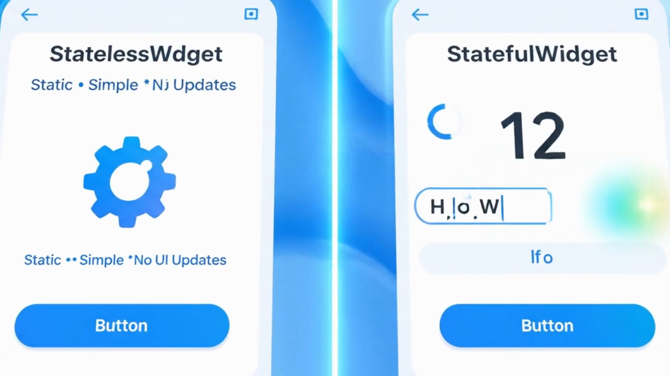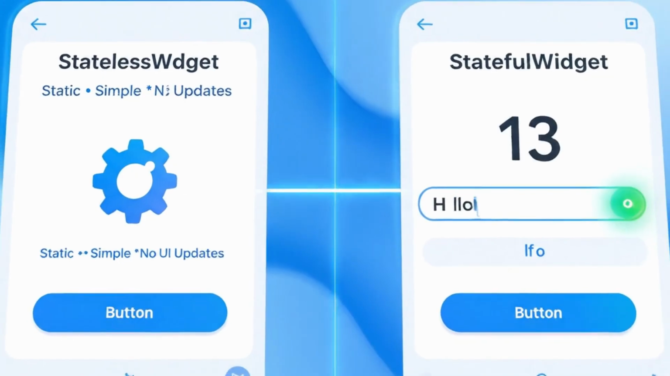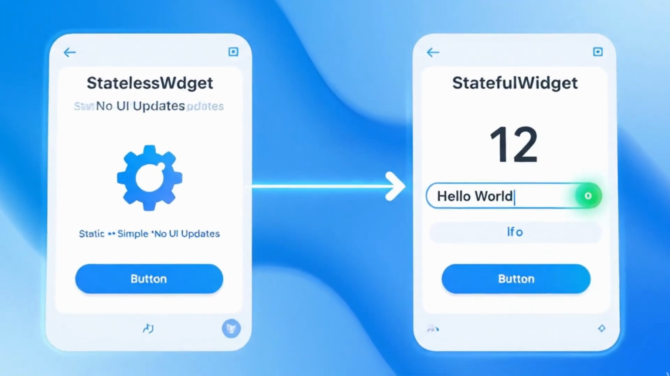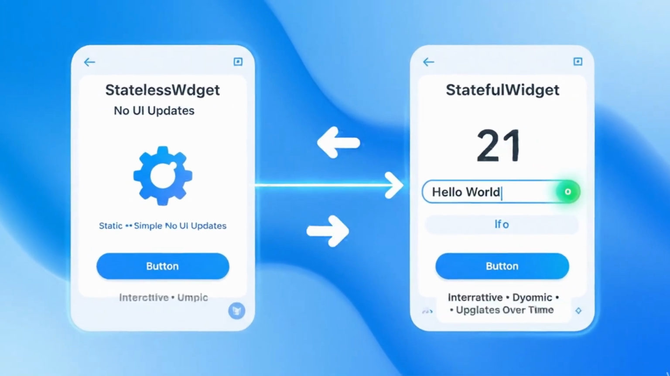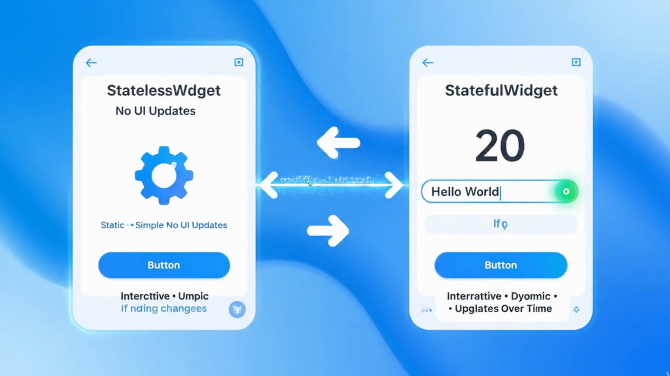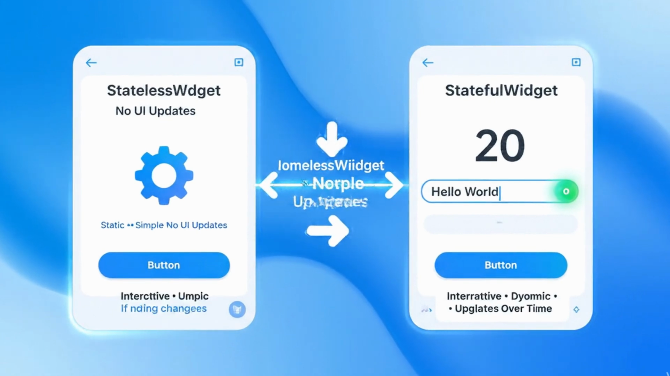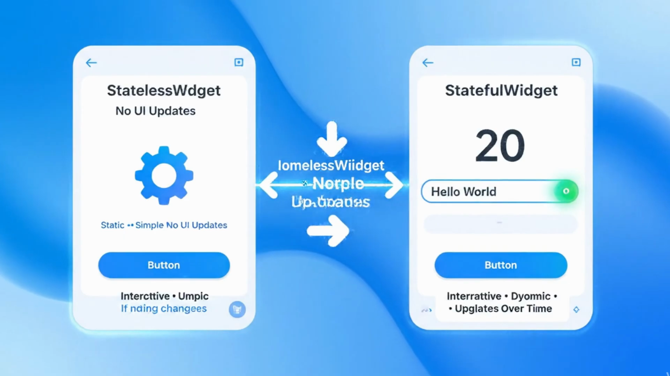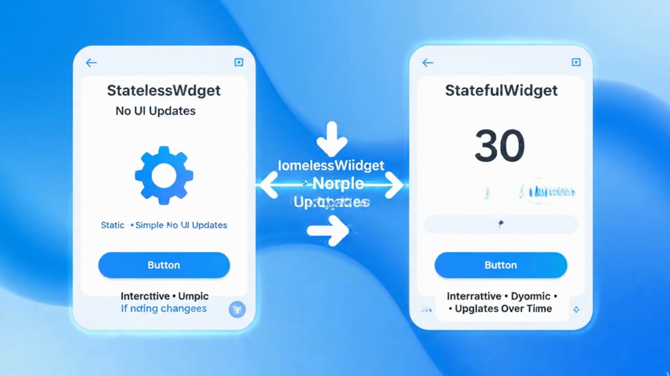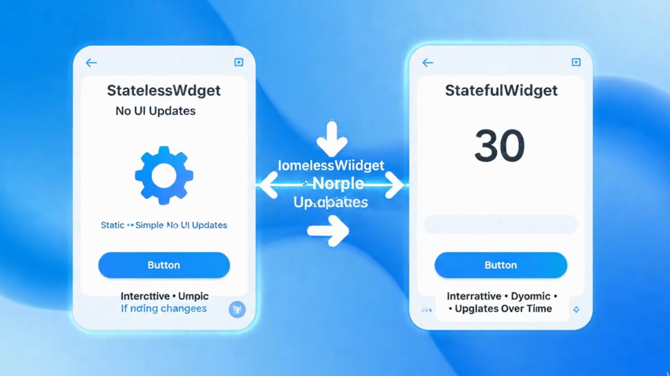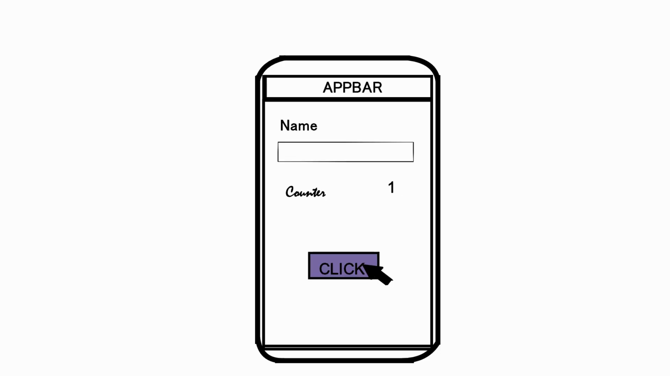Use a stateful widget when you need to update the UI. The user interacts with it. Values change dynamically. Or you are using timers, animations, or live updates. A simple rule to remember: if something changes, use a stateful widget. If nothing changes, a stateless widget is enough.